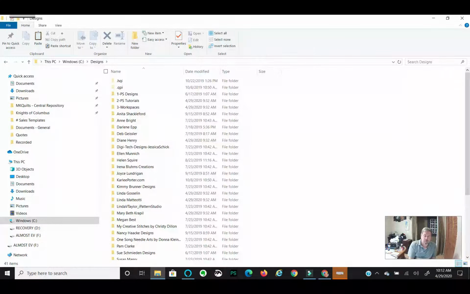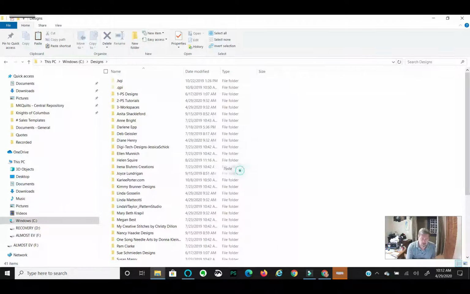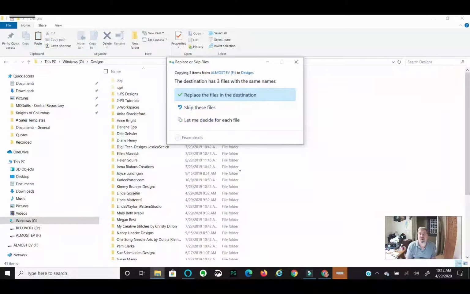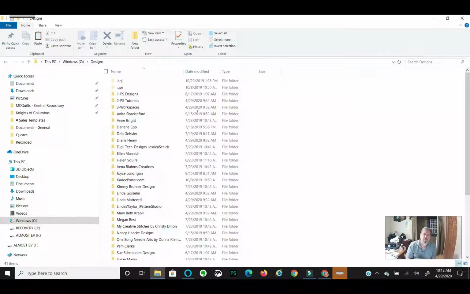So I want to copy these files into the designs folder on the tablet. So I can press and hold and then say paste. Guess what? They already exist because this is my laptop, but you get the idea. You would paste the files there. Boom.